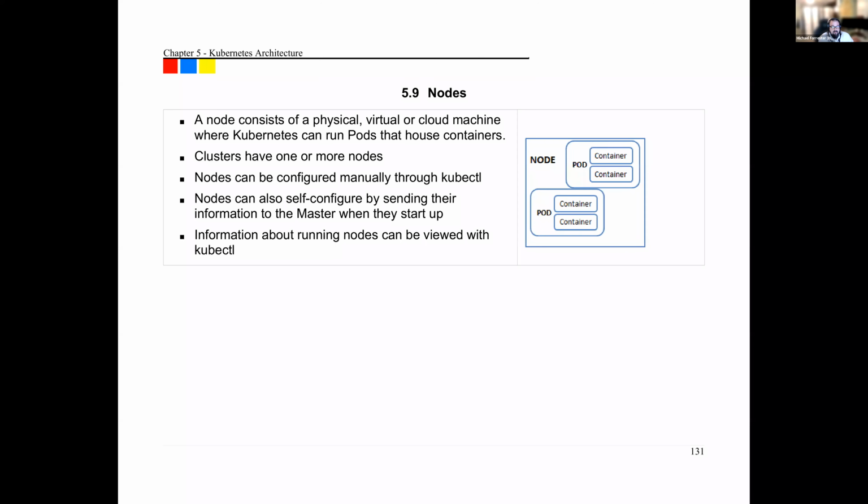Worker nodes, as just a refresh, are where you're going to host all of your pods, which have containers in them. Clusters typically have to have one worker node to be able to deploy items. Nodes can be configured through kubeadm, or through kubectl.